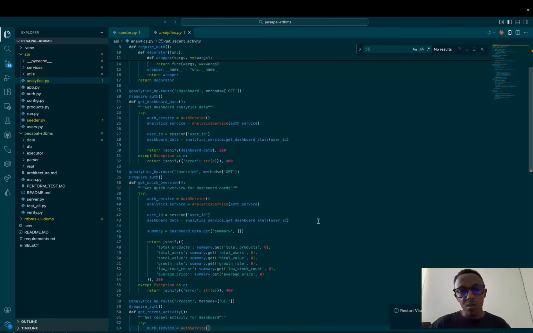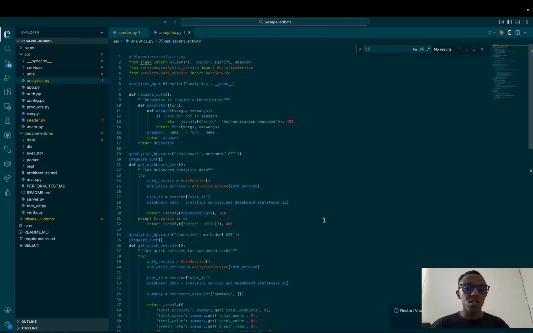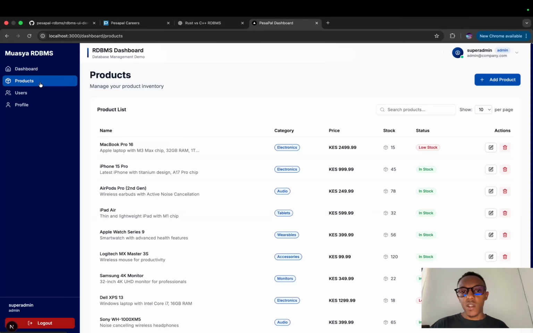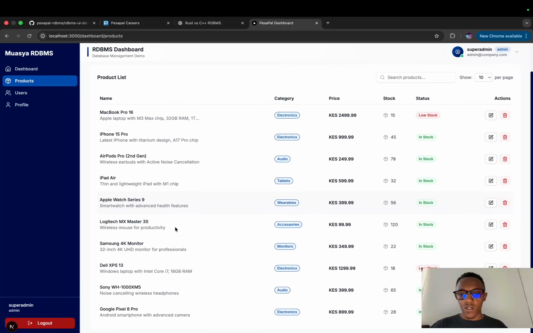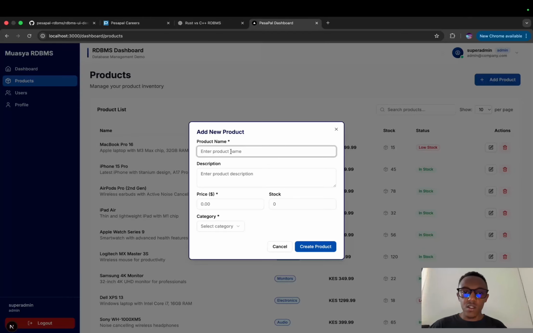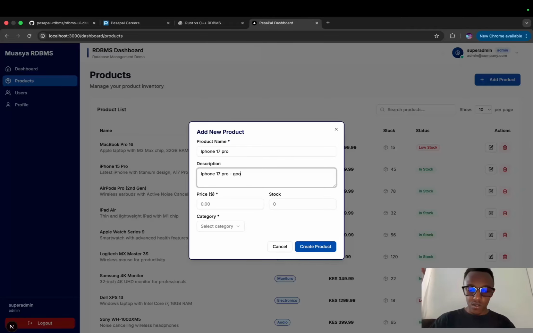So you're able to get the number of users, get which users created which roles, which users created which products, such kind of things. And then we're also able to see products. We can see how many there are, and then let's say we will add a product, then let's call it iPhone. Sorry, my iPhone 17 Pro. Let's import that as this, with a description as well.